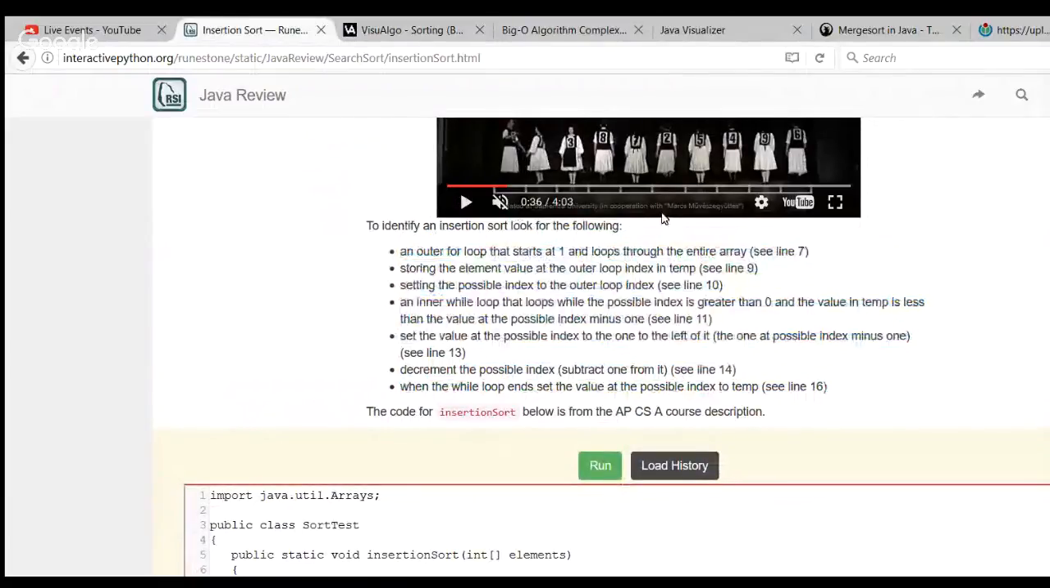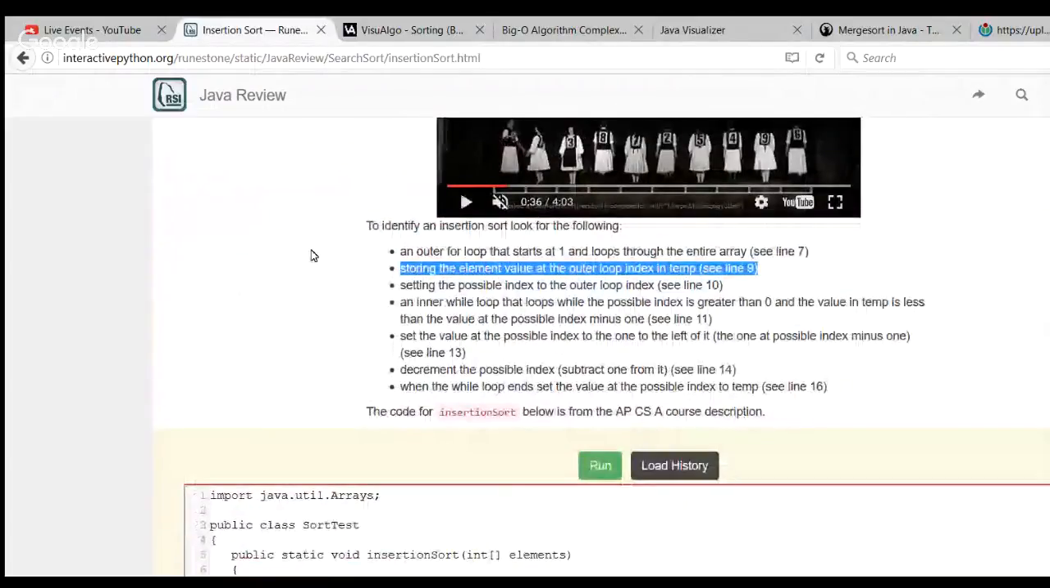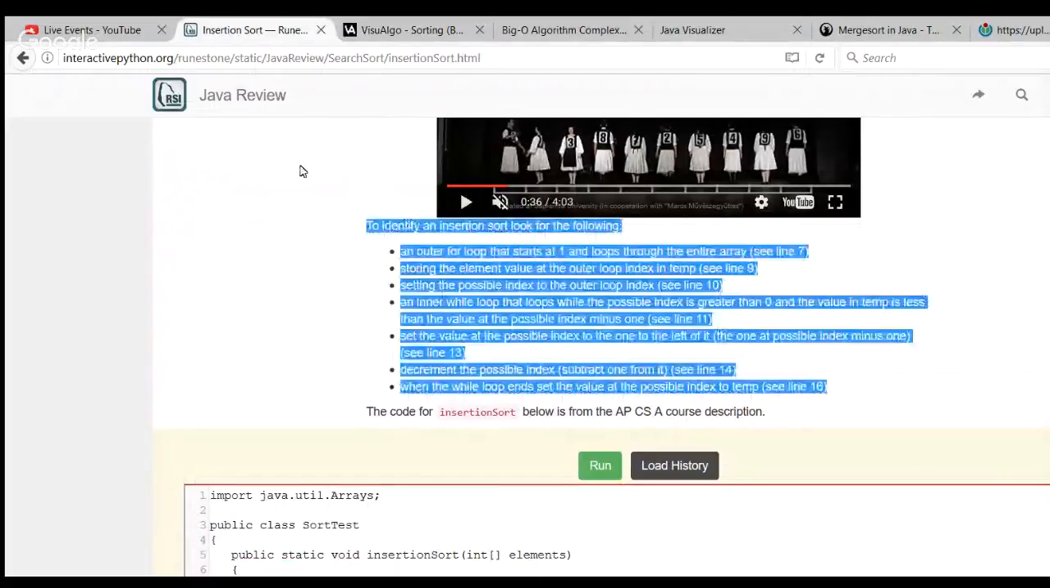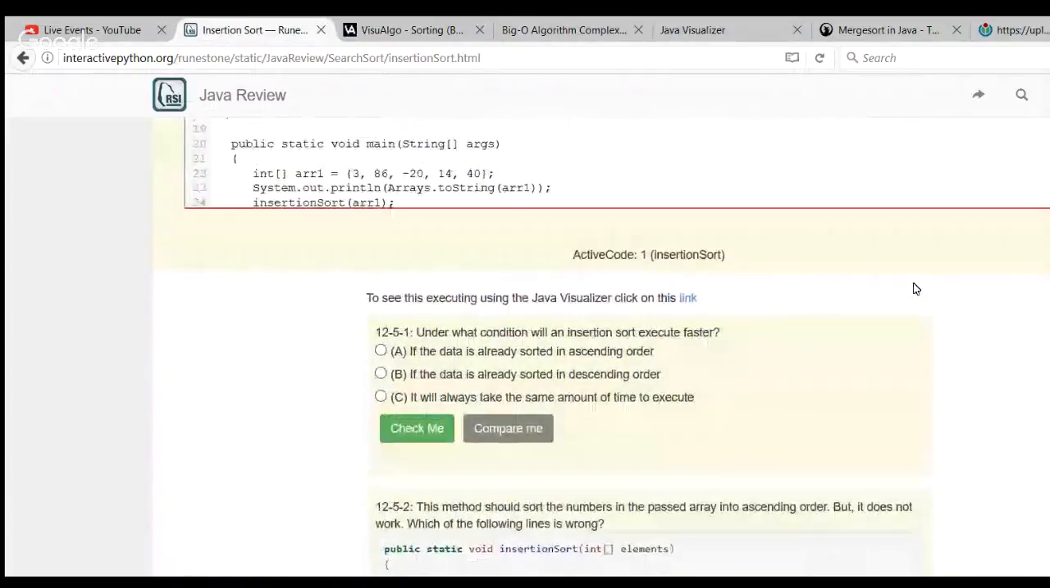Yeah, an outer loop that starts at 1 and loops through the entire array. You said that. So the element value at the outer loop. So you made note of all the things, but if you need a cheat sheet of how to tell how any of the algorithms look, all the lessons in the book have one of those.